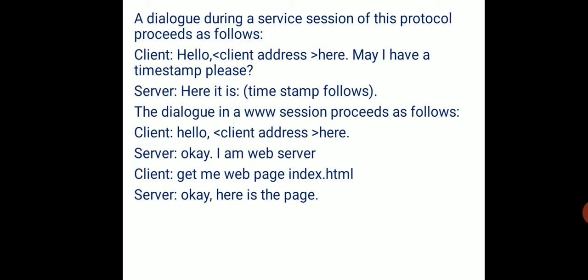The dialog in a www session proceeds as follows: client, hello, client address here; server, okay, I am web server; client, get me web page index.html; server, okay, here is the page. That means the server provides the page index.html. So the web page will be displayed on the screen of the client process, the client's host.